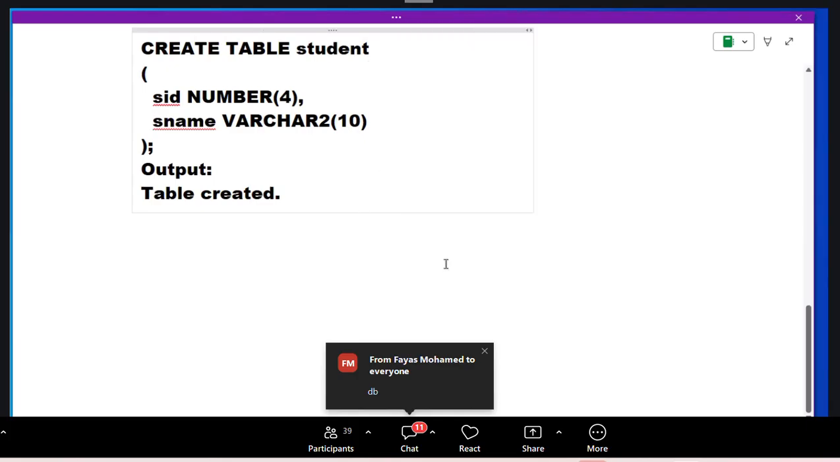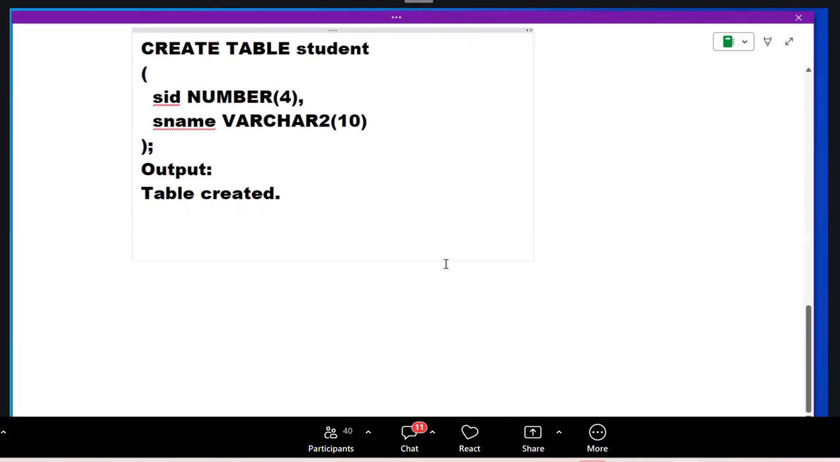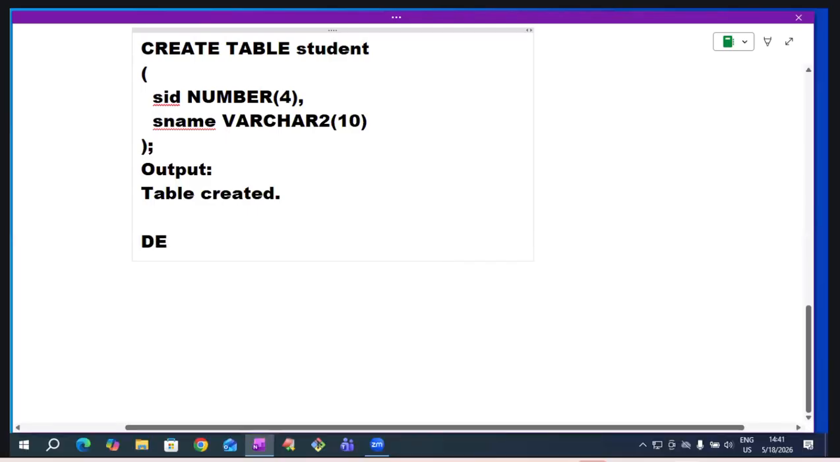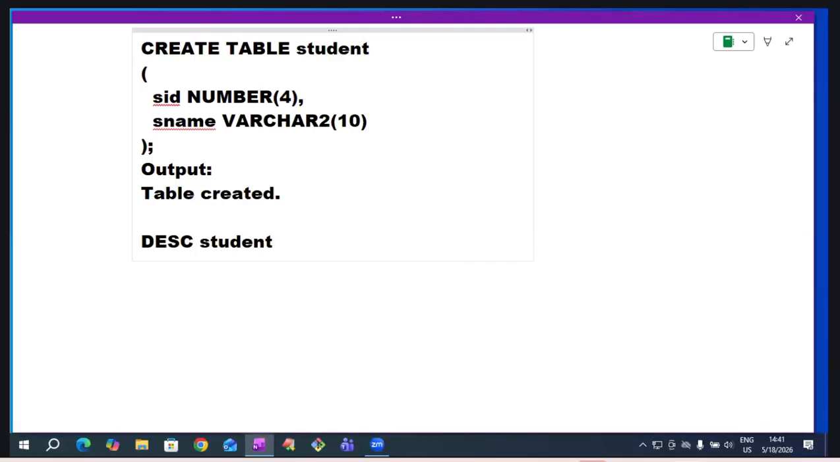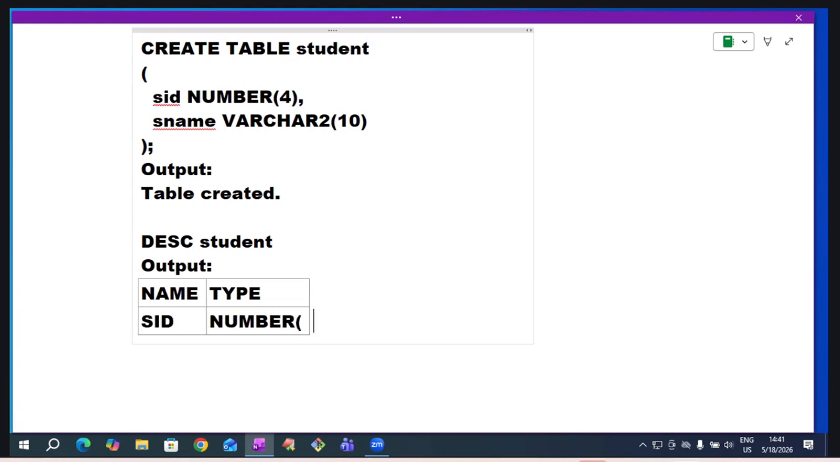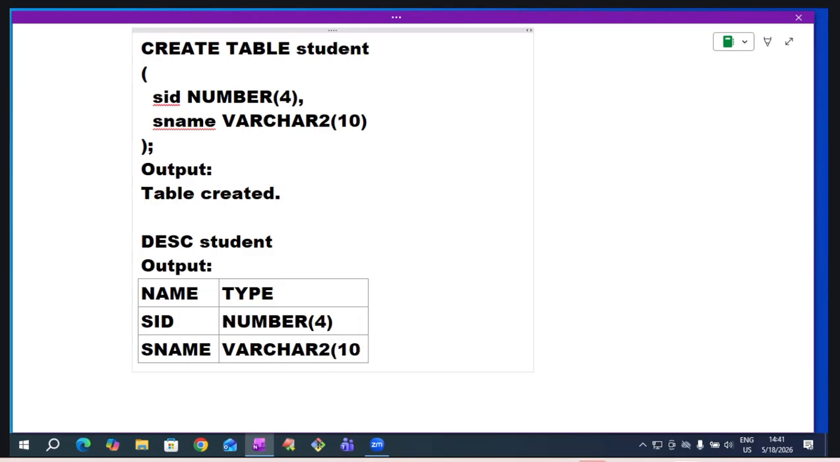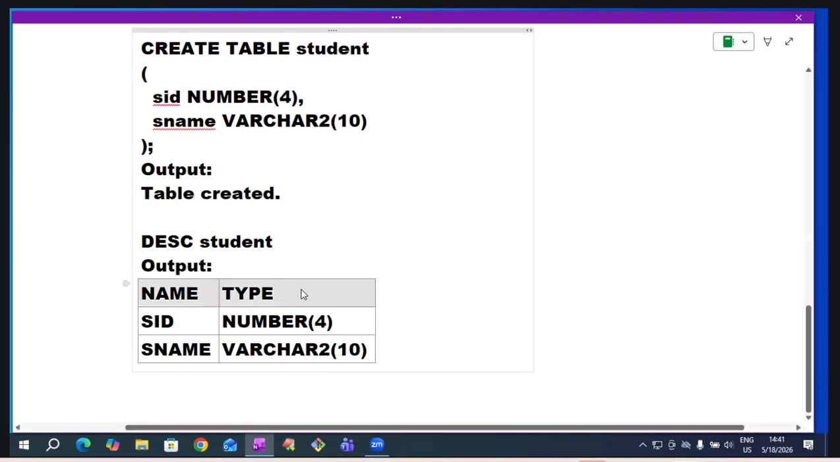Now I want to see the table structure, sir. How to see the table structure? Describe student. It gives output as column name and its data type. First column name SID, data type is number of 4. Second column name is SName, data type is varchar2 of 10. This is the output we get. As of now, the table has two columns. Observe that.